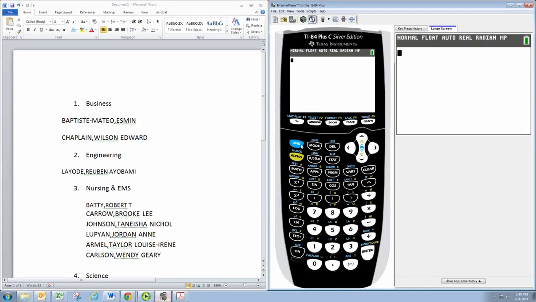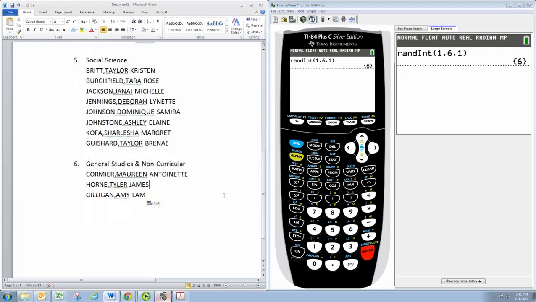Again, I'm going to use a sample size of 4, and it's not guaranteed that I can get a sample size of 4 without bending the rules a little bit. But let's just get one cluster at a time. A random number from 1 to 6, and we get the number 6. That tells us to use the three individuals in cluster 6, general studies and non-curricular.